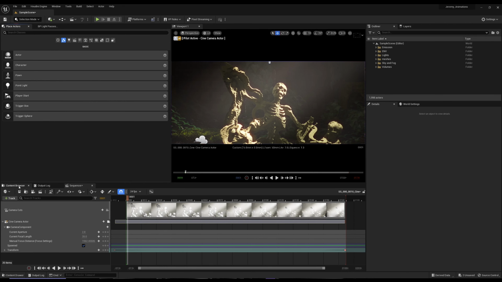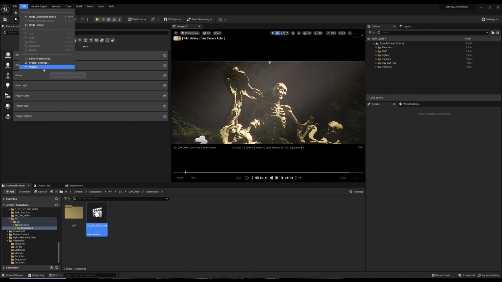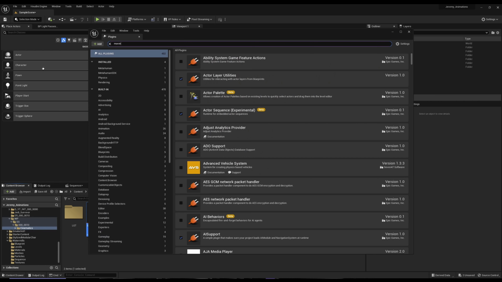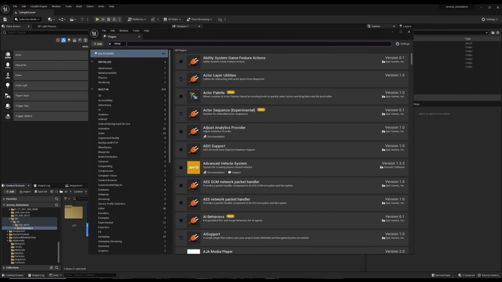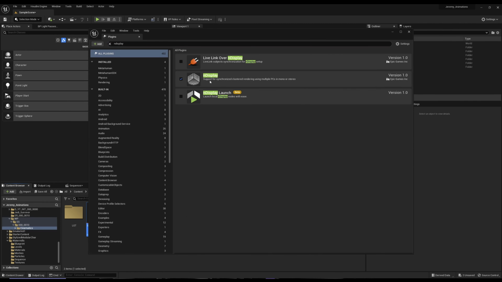So the first thing you want to do is go to Edit, Plugins, and type in Movie. You want to activate the Movie Render Queue and the Movie Render Queue Additional Render Passes. Then you want to go to NDisplay. You want to activate the NDisplay plugin. You'll need all three of these plugins on in order to work.